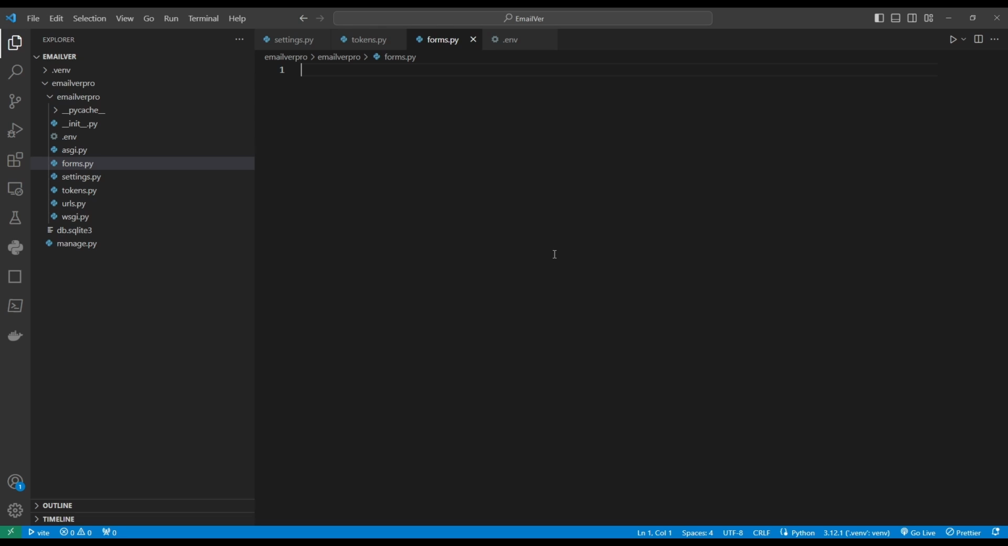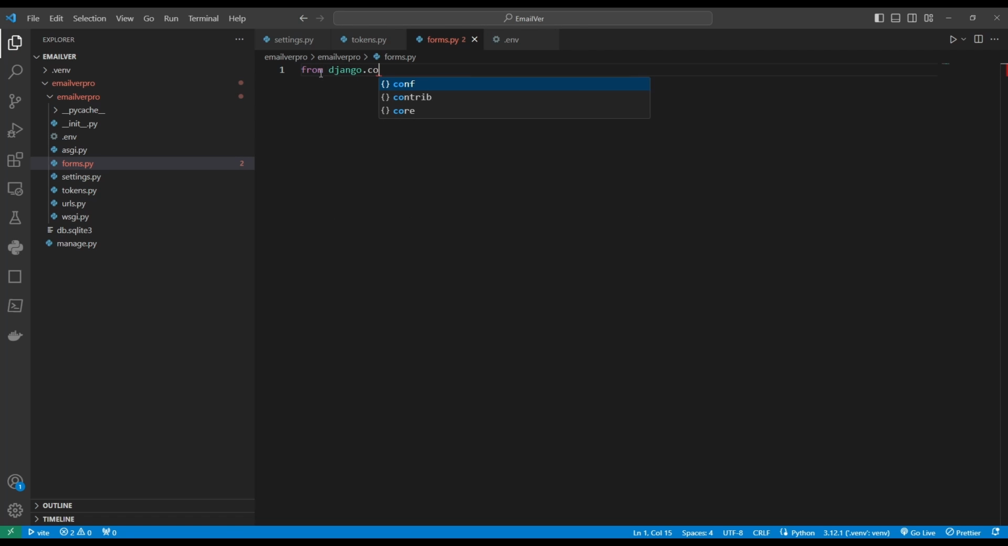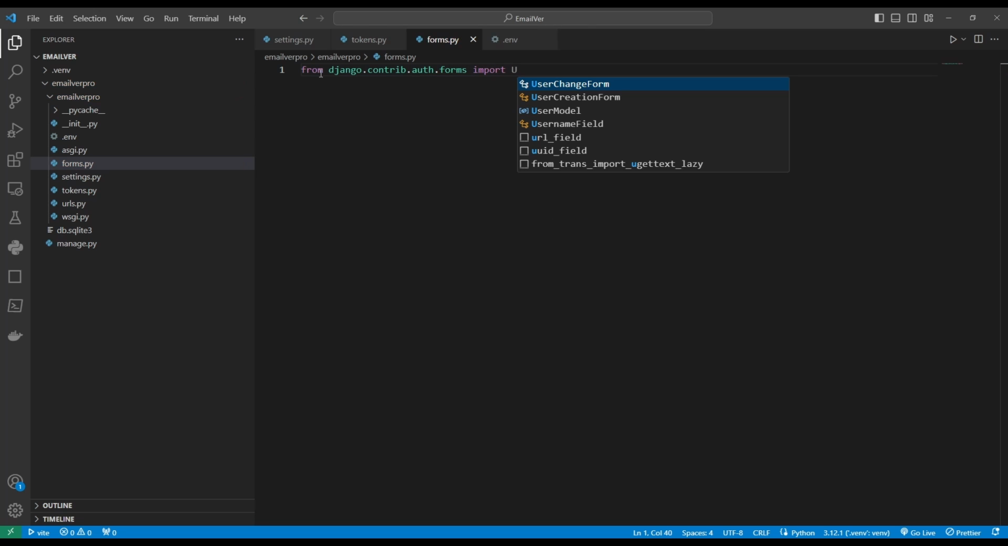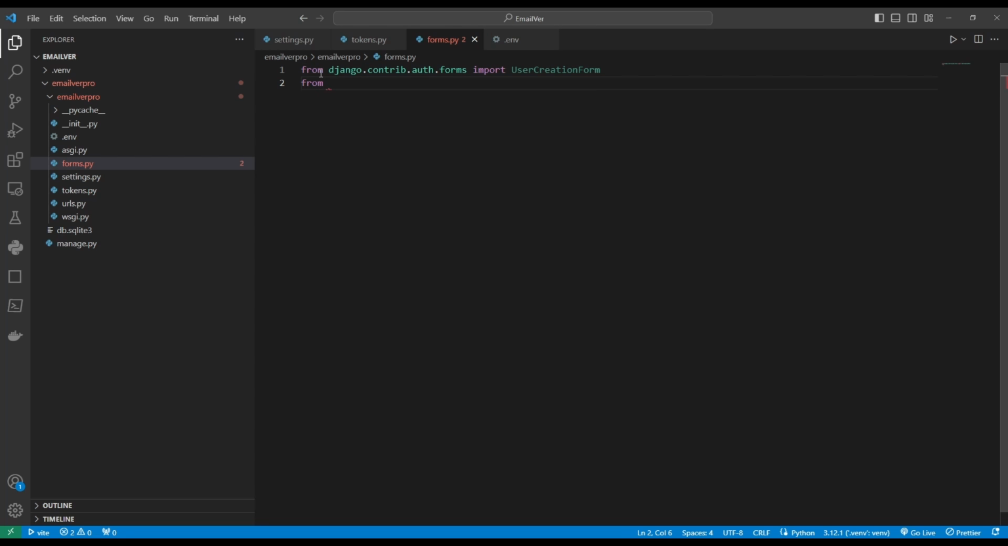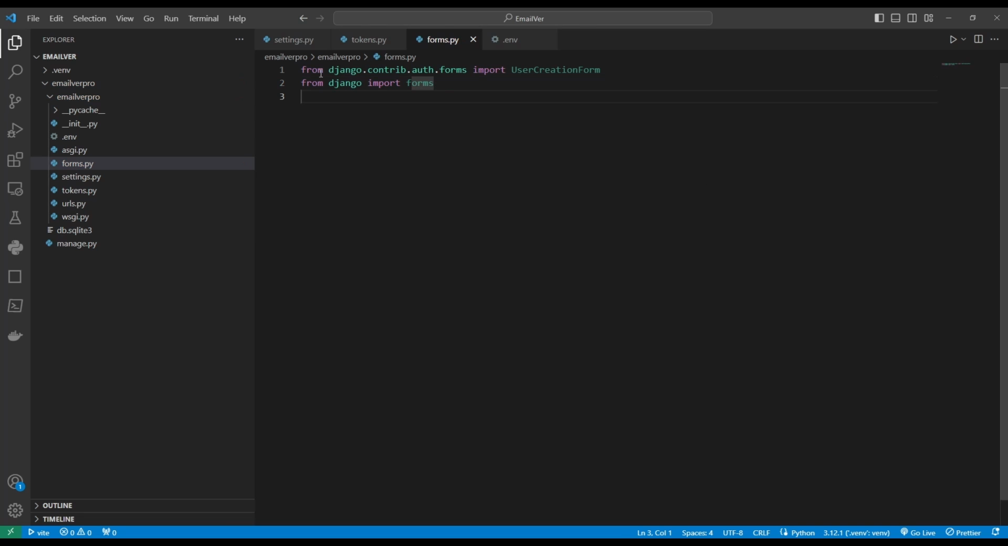And our registration form is going to inherit from the user creation form. So let's import it. So from django.contrib.auth.forms, we want to import UserCreationForm. And of course, from Django, we want to import forms. We want to also import our user model.